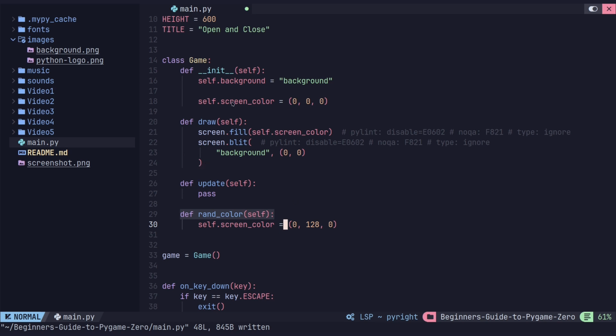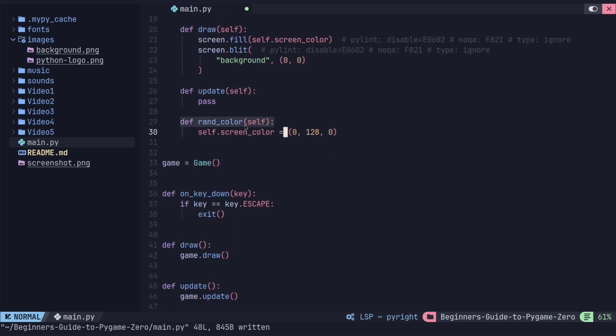So basically the color is set to black by default. That's in our variable. Our screen fill is using that variable, so it's always going to be set to black every single frame. But if this gets triggered, this random color, it's actually going to change it to dark green. So our screen fill should be dark green over and over again.